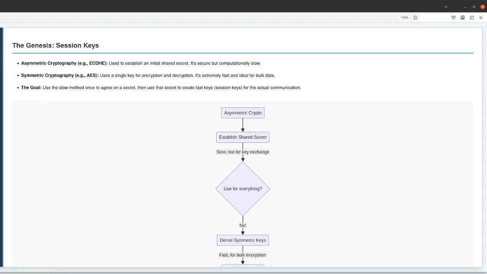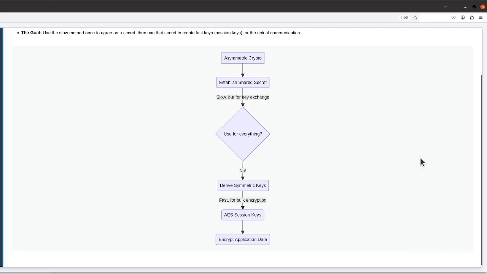The genesis: session keys. Let's start with a fundamental concept: session keys. When you connect to a secure server, you use public key, asymmetric, cryptography, like Diffie-Hellman, to agree on a shared secret. This process is amazing, but it's computationally slow. You wouldn't want to use it to encrypt every single packet of data.